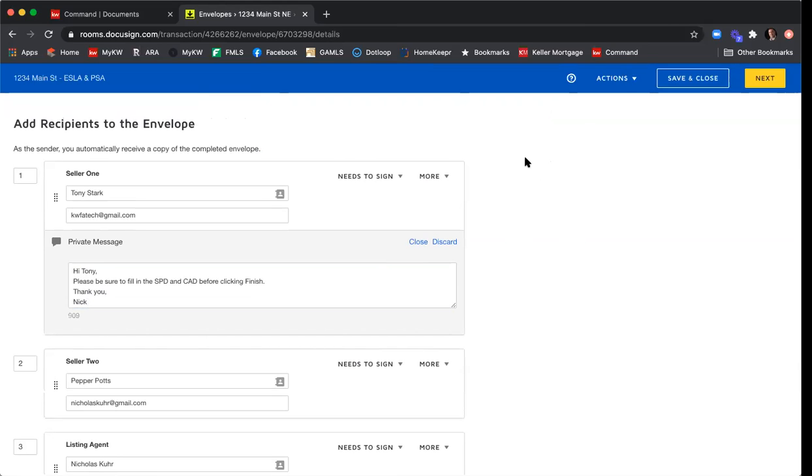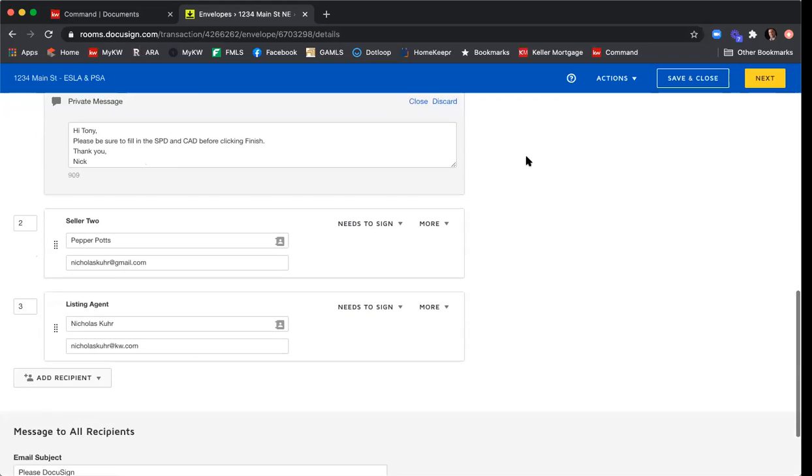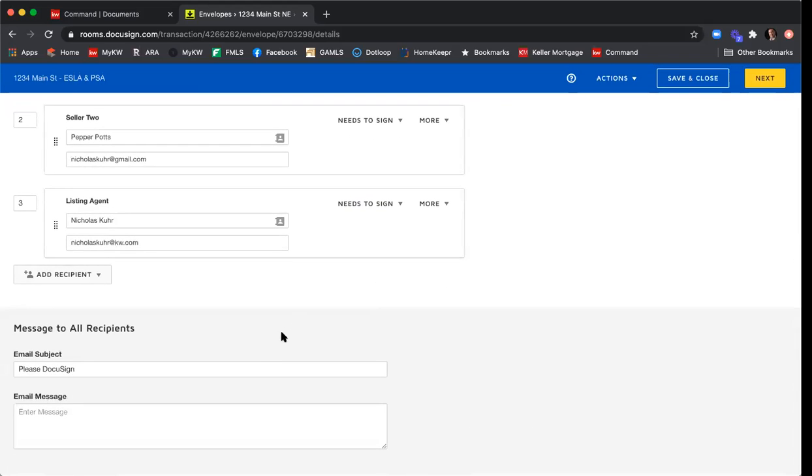All right. So now that we've added our documents to the room, we've put our documents in the correct order that we want them to be signed. We've added recipients. Now I'm going to scroll down and I'm going to add a message to my recipients. The email subject will default to please DocuSign. I recommend that you leave that in there so your clients know that this is a document that they need to sign. And then I'm going to do 1234 Main Street exclusive seller listing agreement, and purchase and sale.